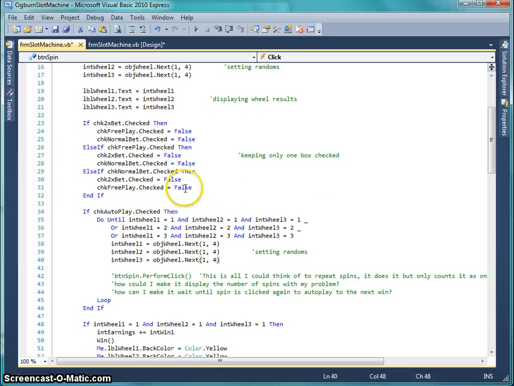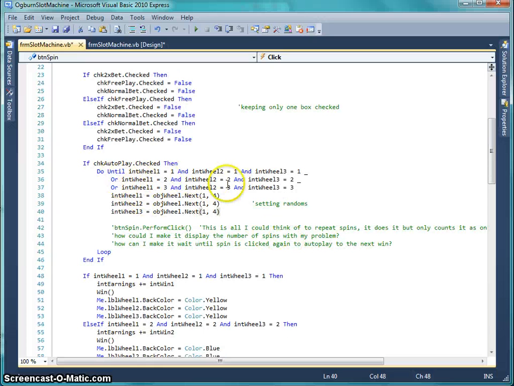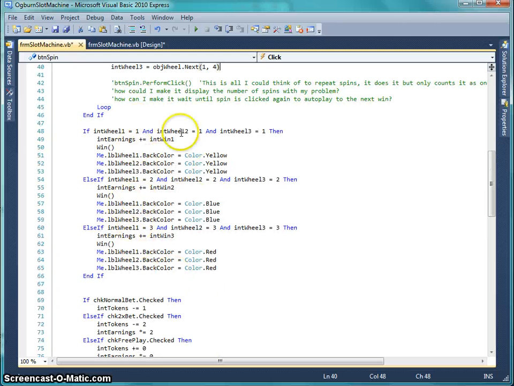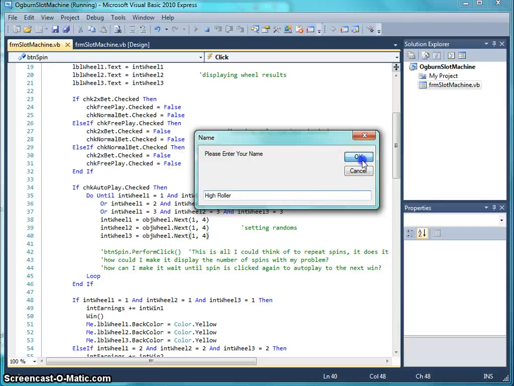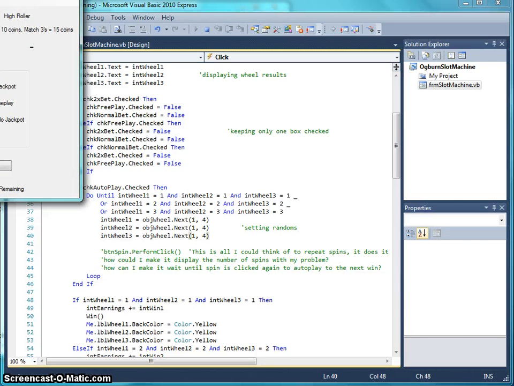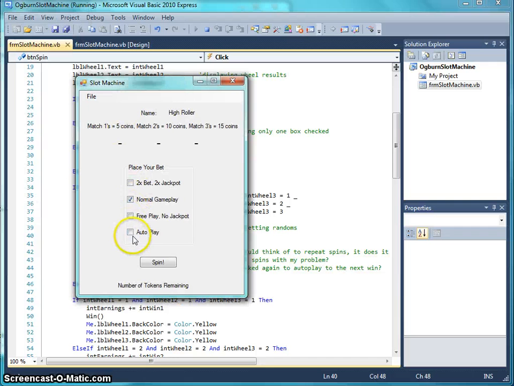By the way, this is a lot longer than it has to be. You could have just said do until wheel 1 equals wheel 2 and wheel 2 equals wheel 3, right? They would all three be the same, and you don't really care whether they're 1s, 2s, or 3s because you're evaluating that down here. So you could have made this a lot shorter. But let's see if just assigning random numbers in the loop helps us out here.